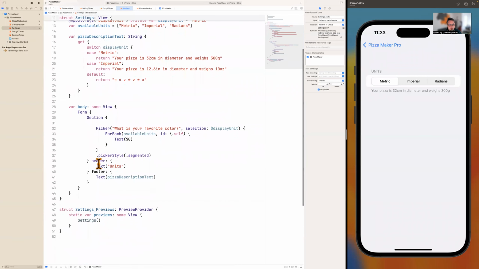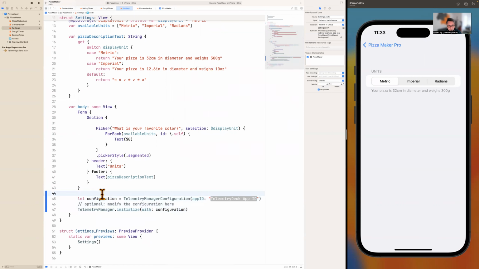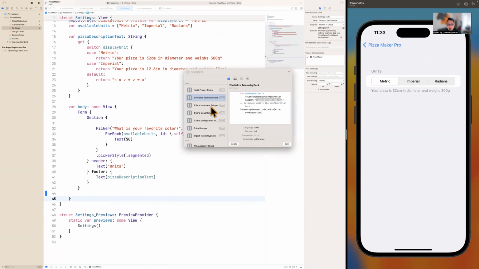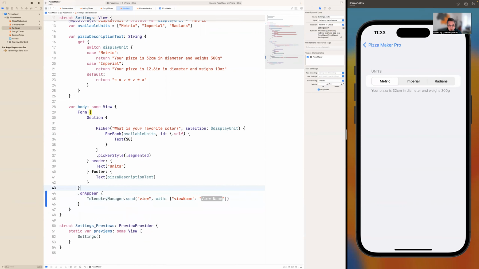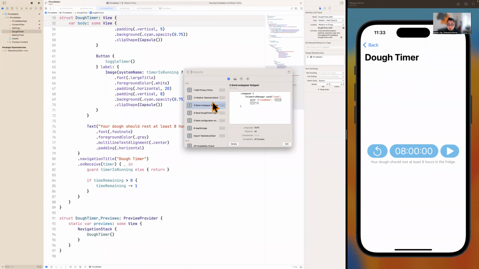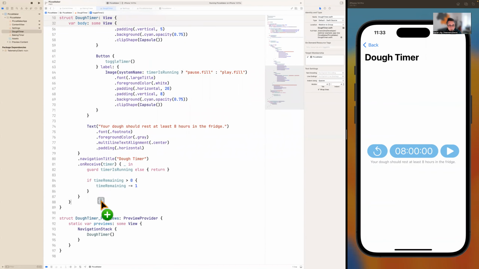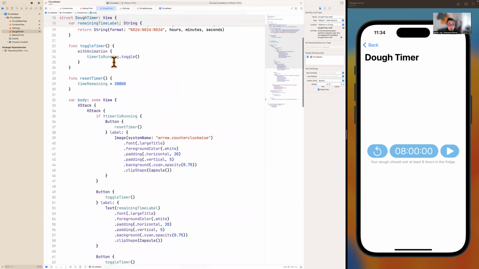Import the client, and then append our onAppear snippet. Hang on, that's the wrong one. This looks better. Okay, so this is settings, then the dough timer, onAppear snippet. Here we go. Also, don't forget the import.